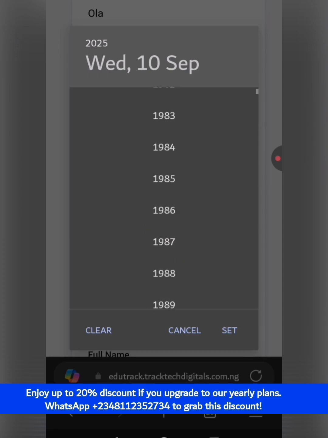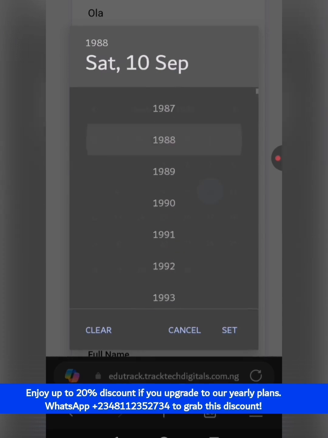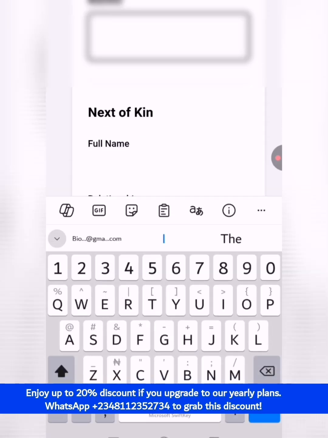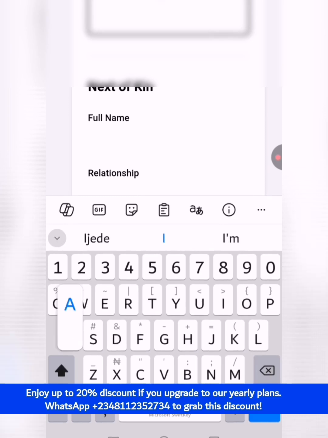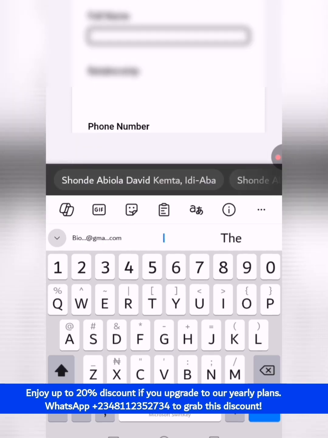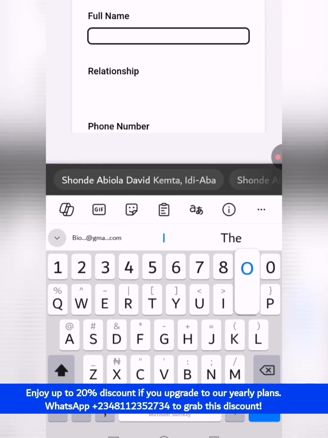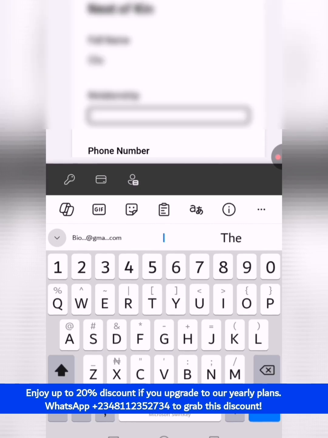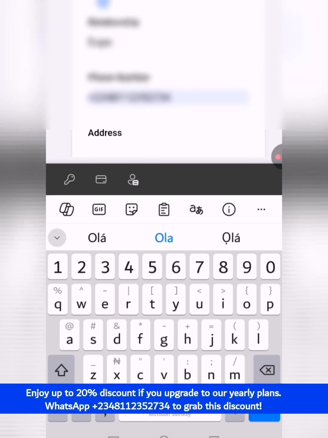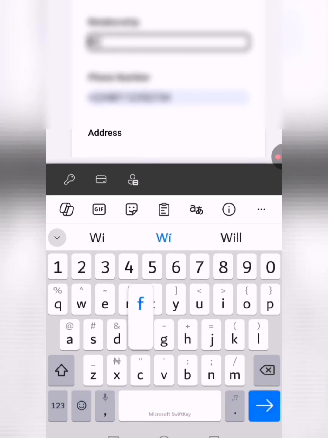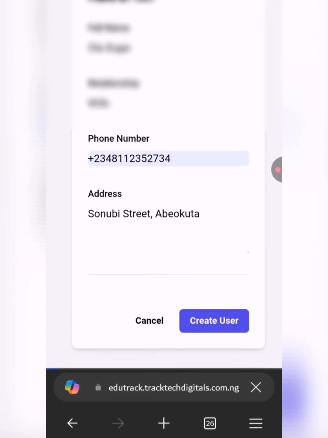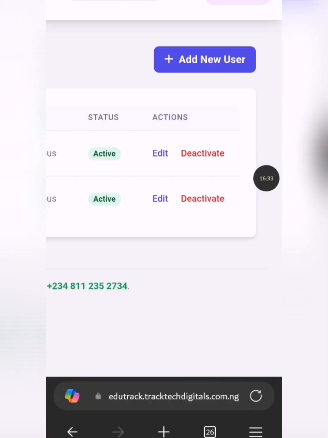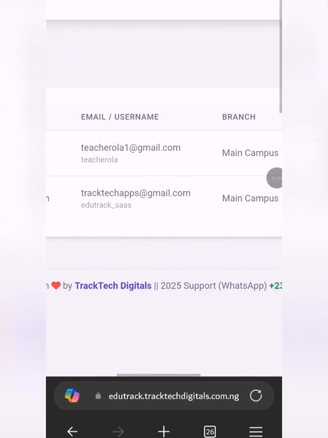So our teacher is born year 1988. Address Shonubi Street, Abeokuta. Then our next of kin, Lagos, next of kin, Ola, then Dupe. The relationship is wife, then phone number, then address. So then you click on create user. The teacher Ola account has been saved already, as you can see. So the teacher is there.